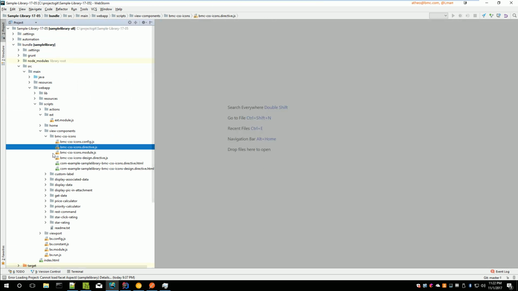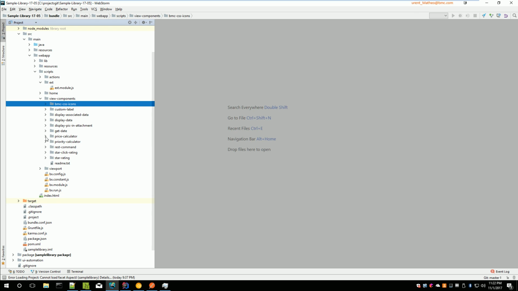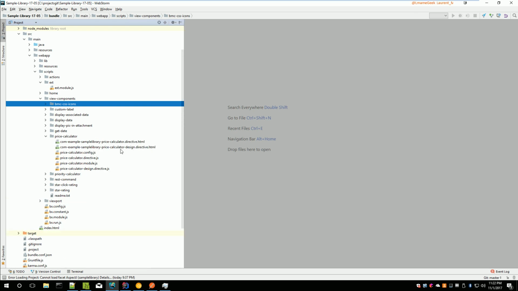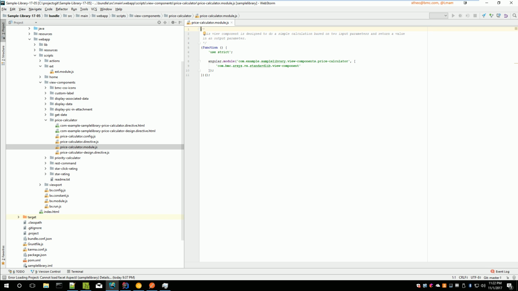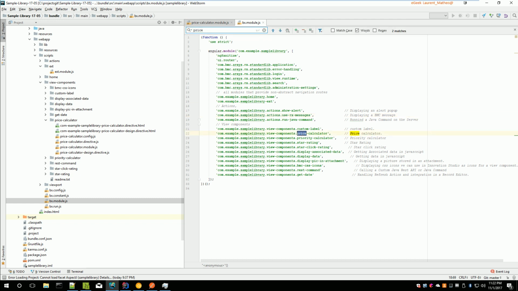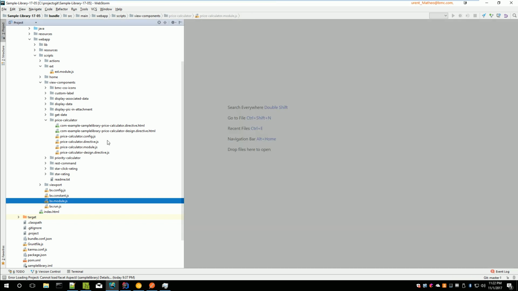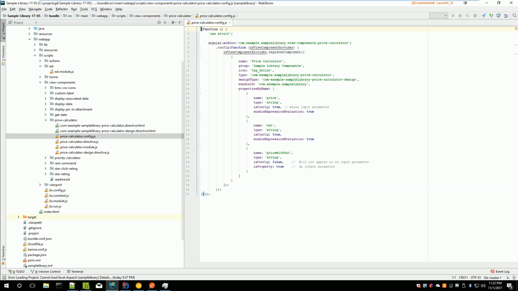You can find this example under the sample library, the price calculator. Once again, we declare a module, which is pretty simple. We don't have a lot of dependencies because we're not getting data from a record instance. So here we create a module, and we declare it in bxmodule.js. Once you declare it, we have config.js, and this time it's interesting.